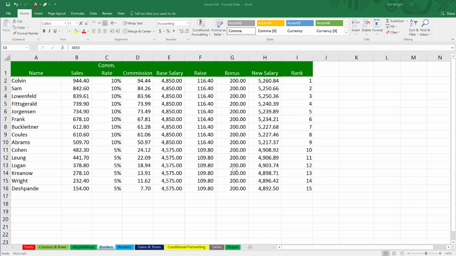In this lesson, Creating Borders, we're in Workbook, Lesson 04, Format Data, and we're in Worksheet, Borders. In this lesson, we'll be exploring borders, but it's important to understand the difference between borders and grid lines.